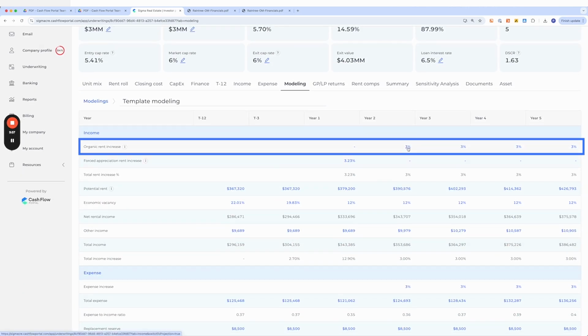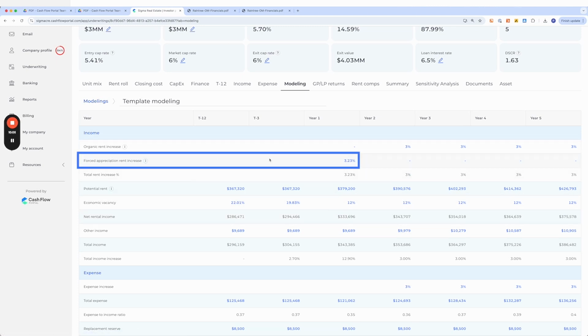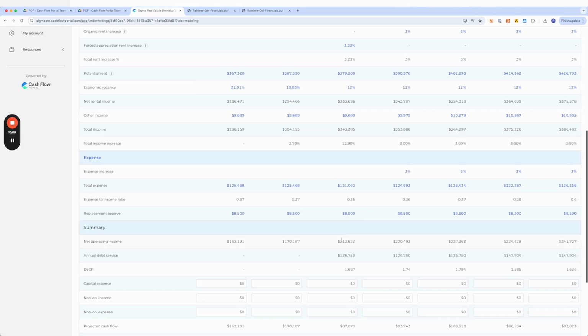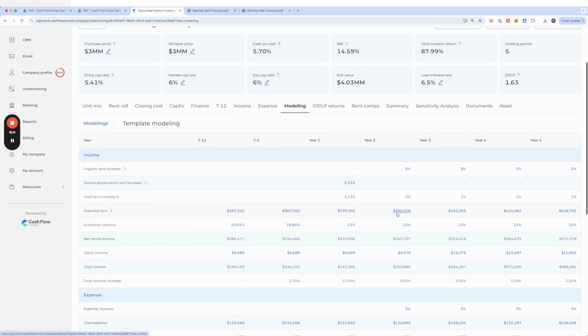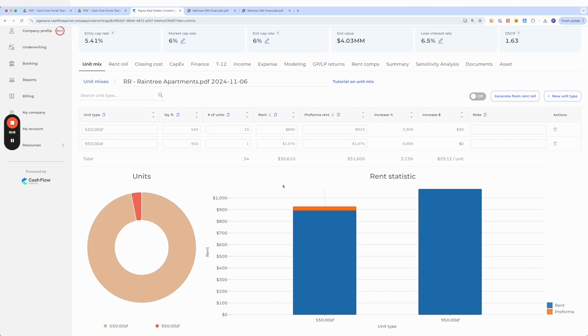So we are growing at 3% year over year in terms of rent. There's a 12% economic vacancy. And then it takes about 1 year to force this appreciation over the course of 1 year. So at the bottom, there are expense increases and so on. If I click on this, it will take me to the place where I can edit this. So this is the 3.23% rental increase.